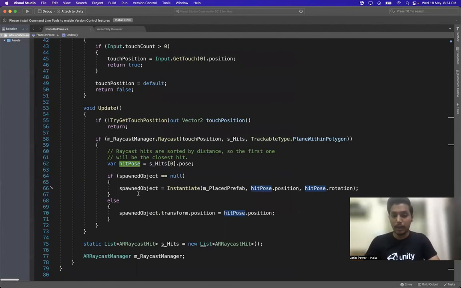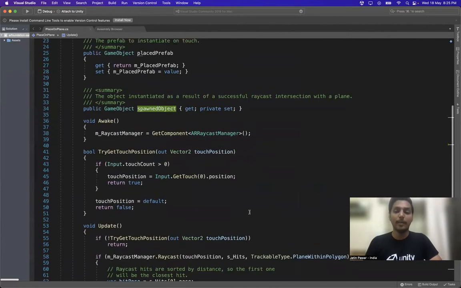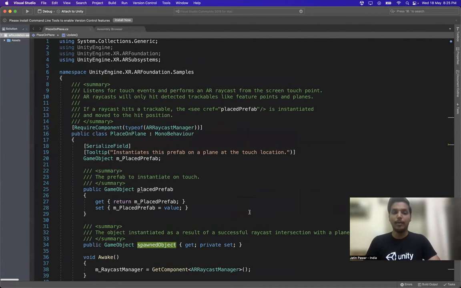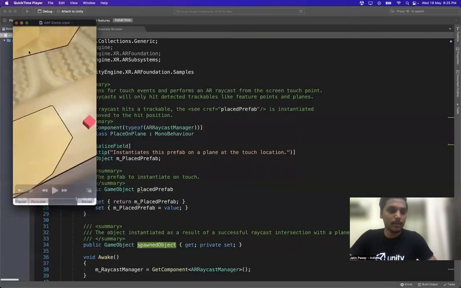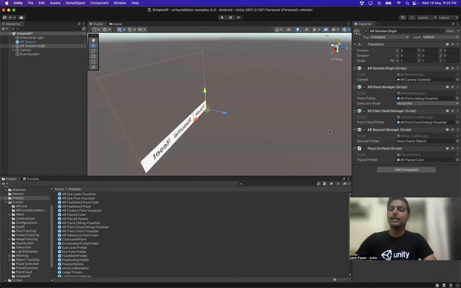Then what do? Then simply change the position of this object, which is the spawned object, which is the cube, to the hit pose dot position. Wherever the raycasting is being hit, change the cube's position to that place. Okay, so this was a very simple example of creating a demo with the help of just putting a raycast and then placing something.